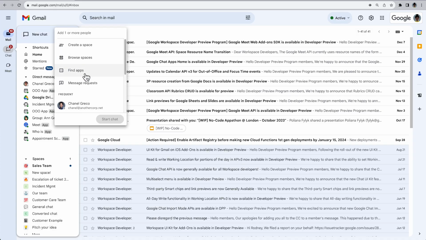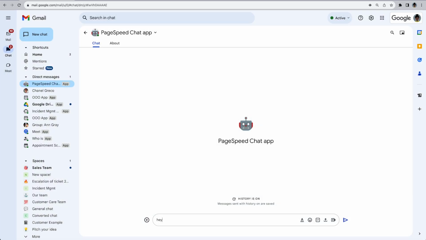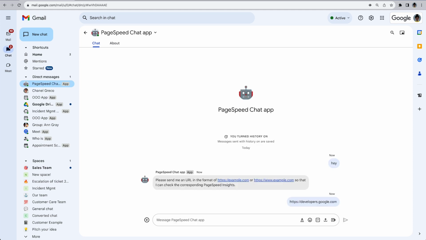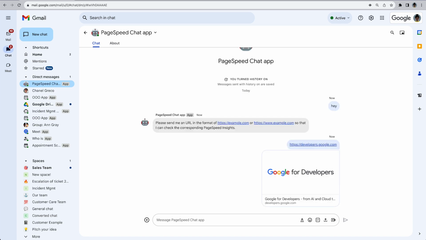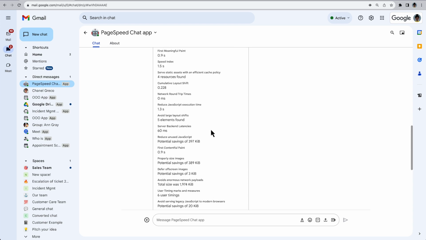It's time to test our chat app by sending it a direct message. In Google Chat, we select the chat app in the Find Apps user interface. Once we send an initial text message to the chat app, it replies with guidance on the type of URL it is expecting. We send it a valid URL, and after a couple of seconds, we receive a response in the form of a card. The test was a full success.